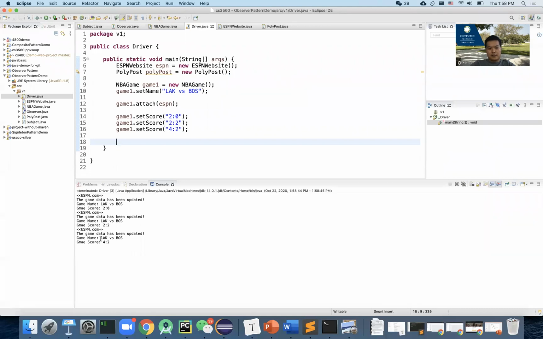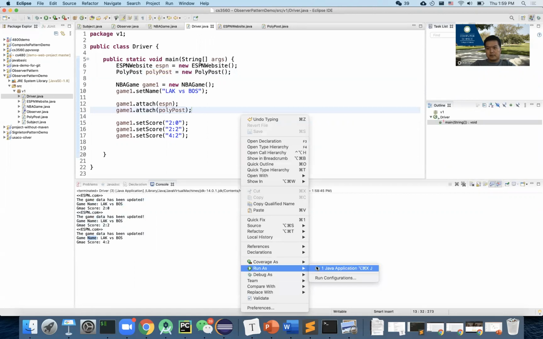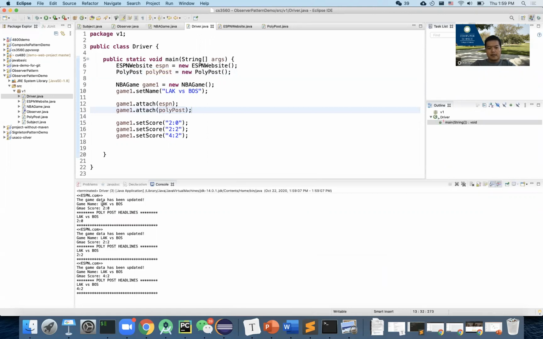All right, ESPN got this information updated, but not Poly Post, because Poly Post is not one of the observers, so they're not going to get updates. So if Poly Post decides I want to also join this observer, be notified, that's okay. Just call this method, attach yourself. If I'm going to run this again, okay, every time the score changed, ESPN reported, Poly Post reported, ESPN, Poly Post, ESPN, and then Poly Post. And then you keep going.